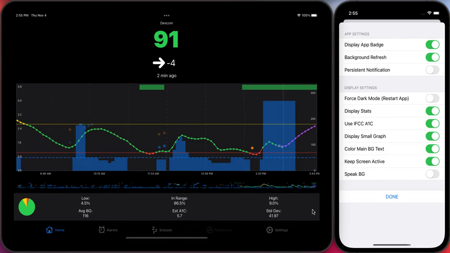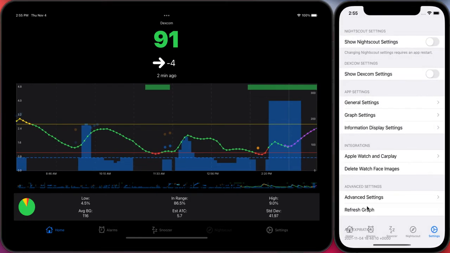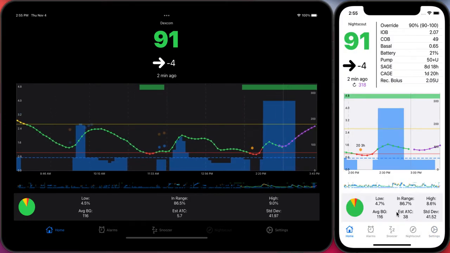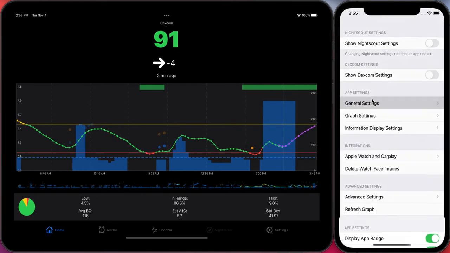IFCC controls, and I have it on here so I can show you, your estimated A1C between the percent sign that some people use and the IFCC method that others use. So if you use that, just toggle it on right there in general settings.